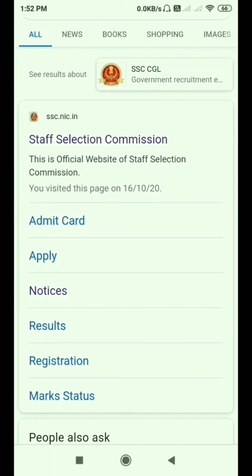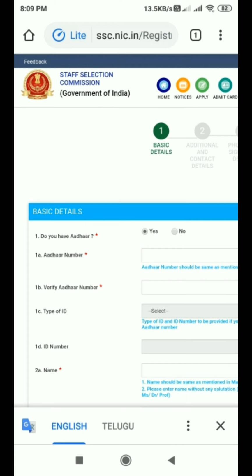Hi viewers, today I will explain how to apply for the Staff Selection Commission JE application form. Persons who have completed a diploma, BTech or higher education in the engineering department are eligible for this. First, you have to go to the Staff Selection official website, ssc.nic.in.